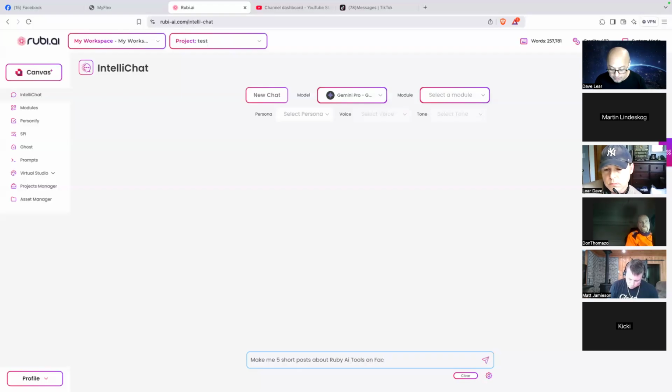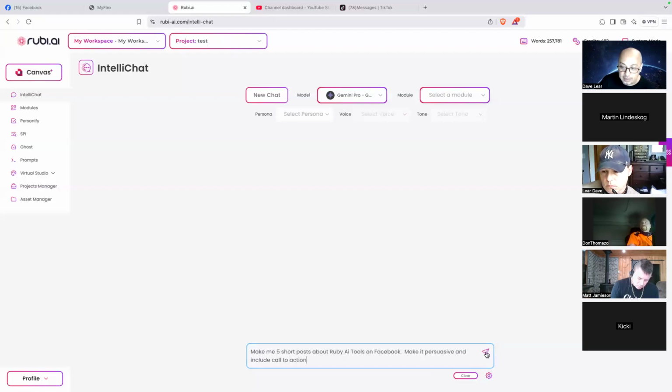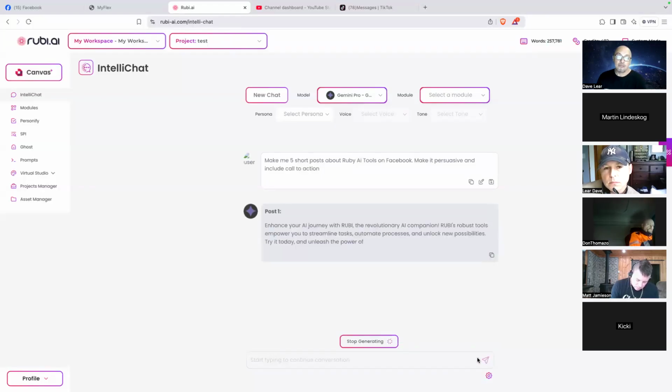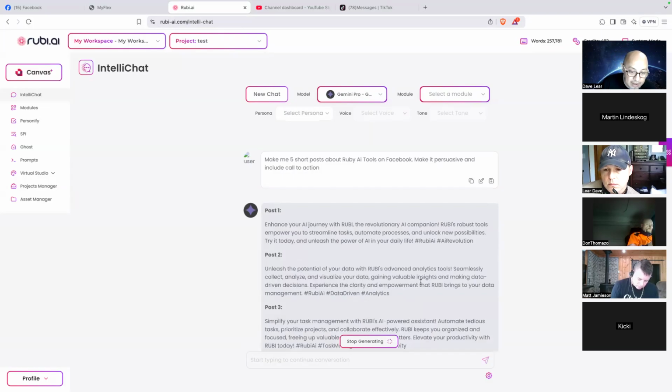All right, so in making prompts, the more detailed you ask the chatbot, the better results you will get. Okay, make me 5 short posts about Ruby AI tools on Facebook. Make it persuasive and include call to action. All right, I can do this. And if I submit it, it will give me different types of posts.